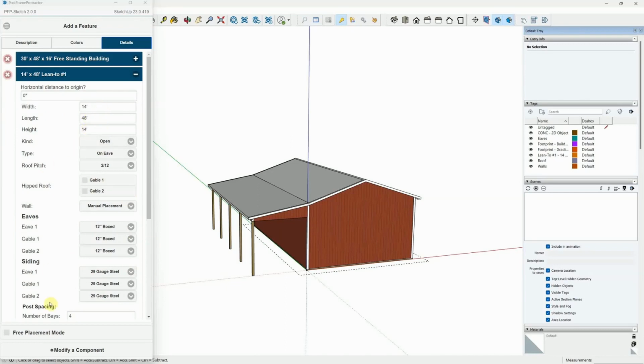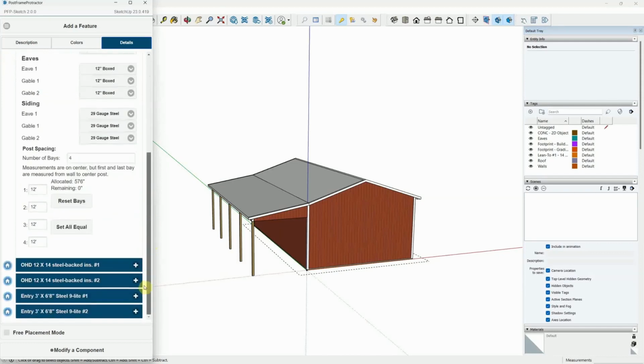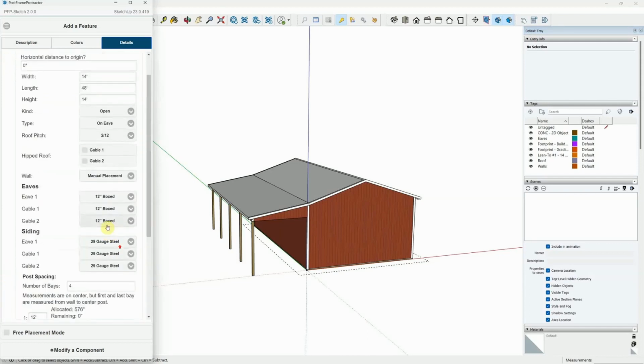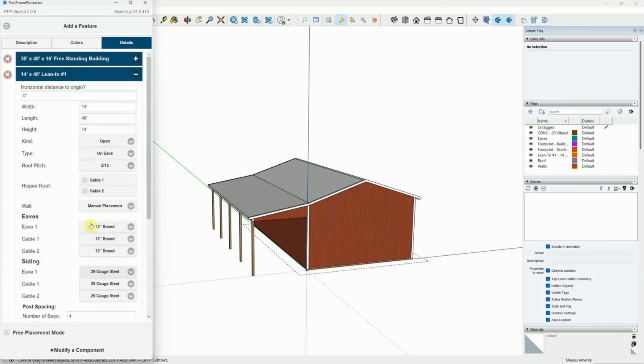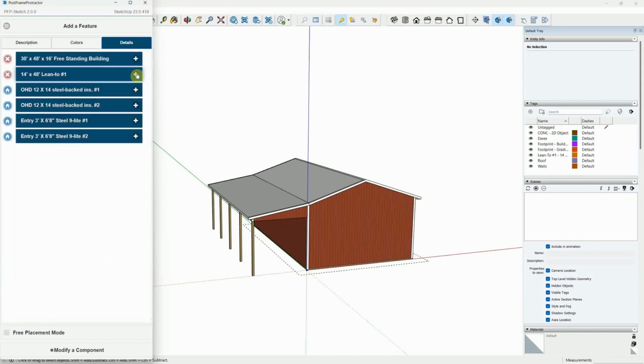Now you say, where did all the other components go? You could either scroll down using this scroll wheel, looks like the middle wheel on your mouse will do it, or you could hit this negative arrow here and it collapses that.